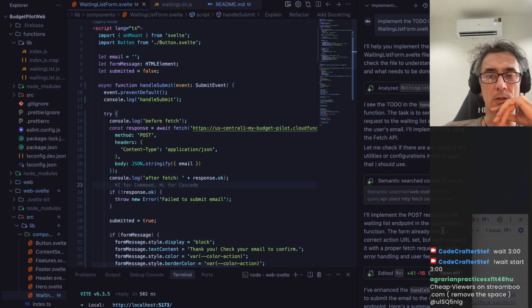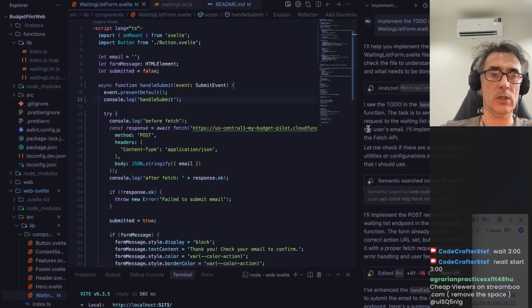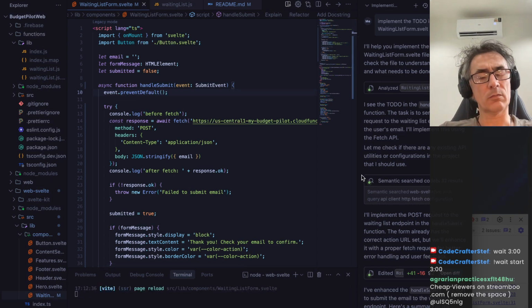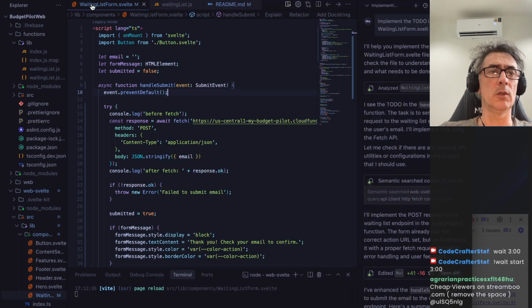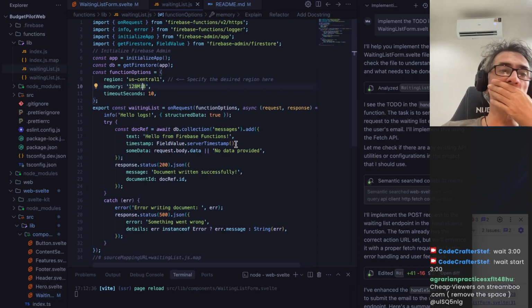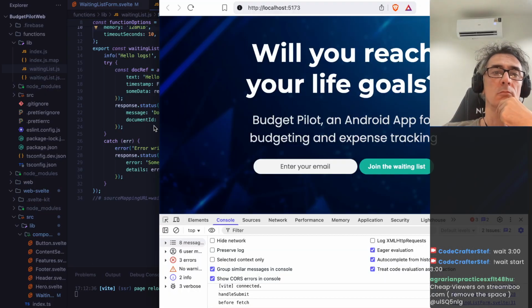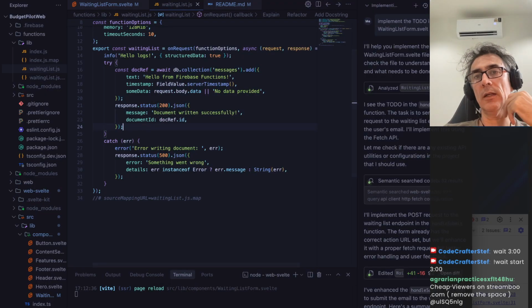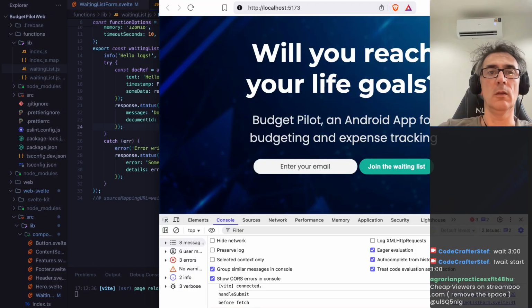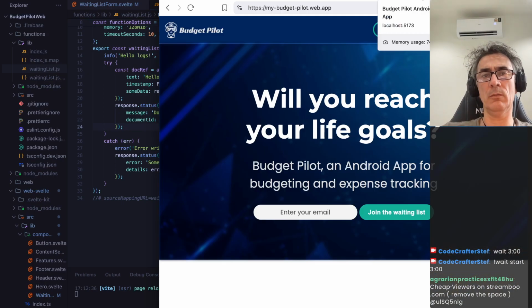Now we are blocked by CORS. We have a message: handle submit, before fetch. Everything works. Let's remove the logs now. Blocked by CORS. So we have to go to the cloud function and add the CORS support. And we can start with these two domains. One is localhost, I need the port too, and the other is my budget pilot web app.